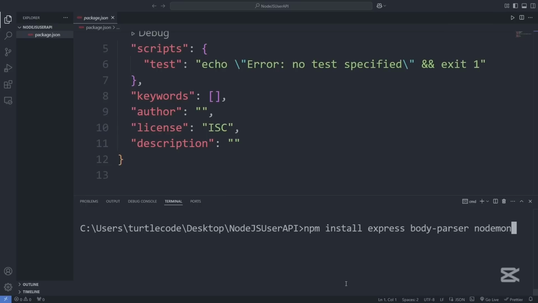Body-parser is a middleware that allows us to parse incoming JSON data from HTTP requests, which is crucial for handling API inputs. Nodemon, on the other hand, is a development tool that automatically restarts your Node.js server whenever you save changes to your files, making the development process faster and more convenient.